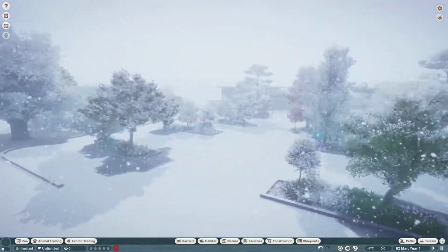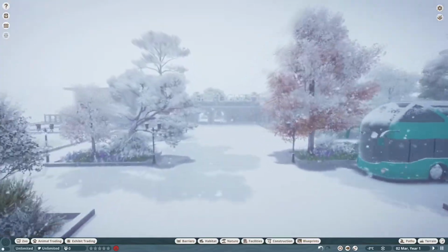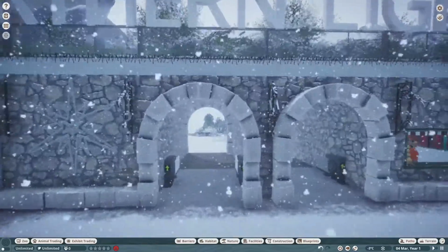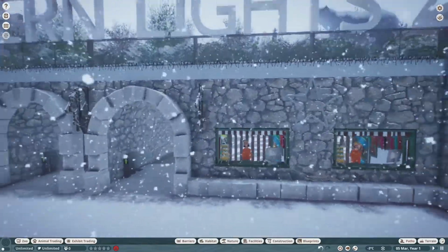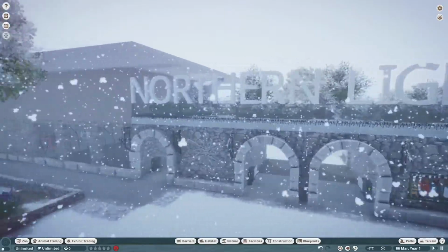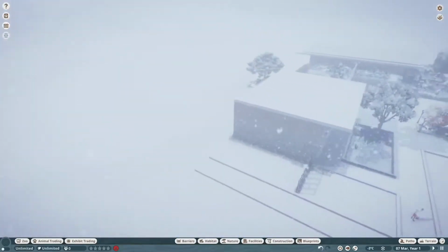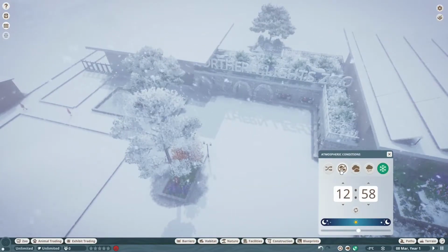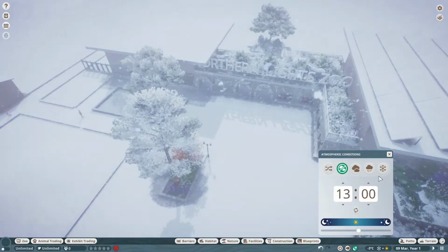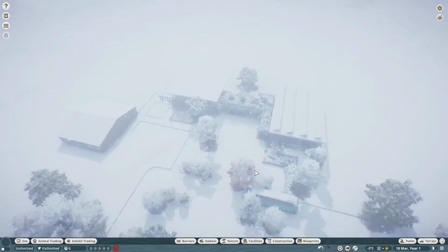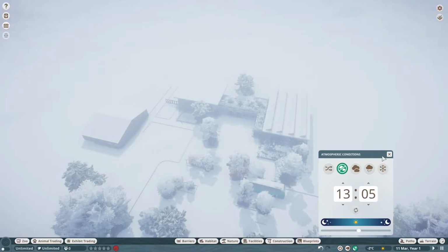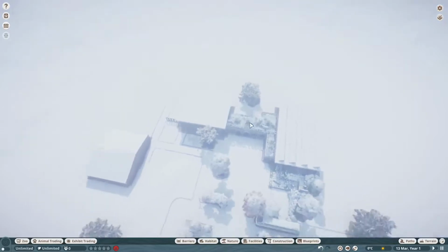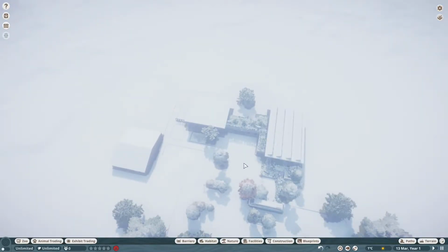Right, so this is looking fabulous in the snow. Very, very nice. Alright, so let's get rid of the snow here. Then what I want to start to do is lay out the path system here.